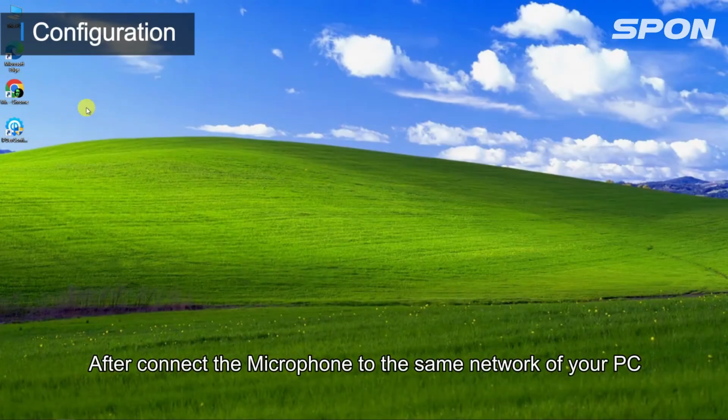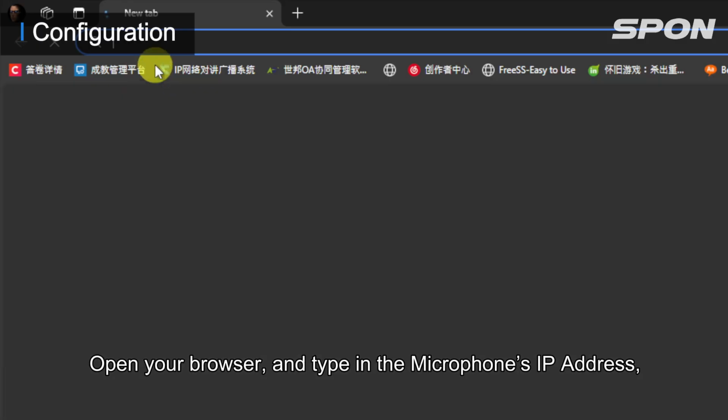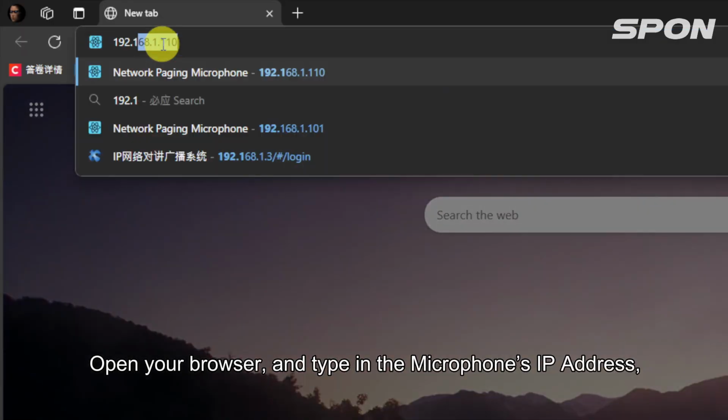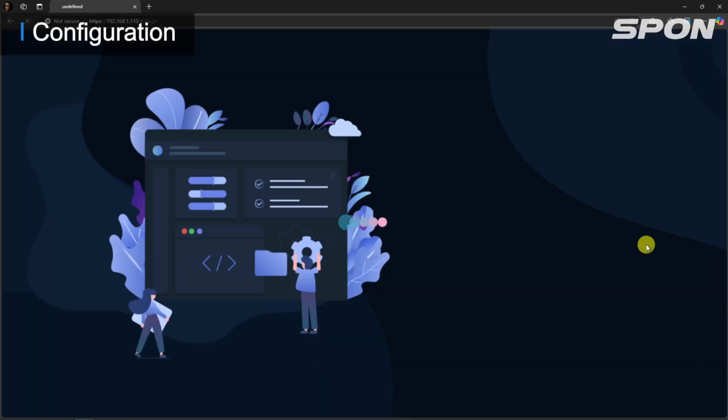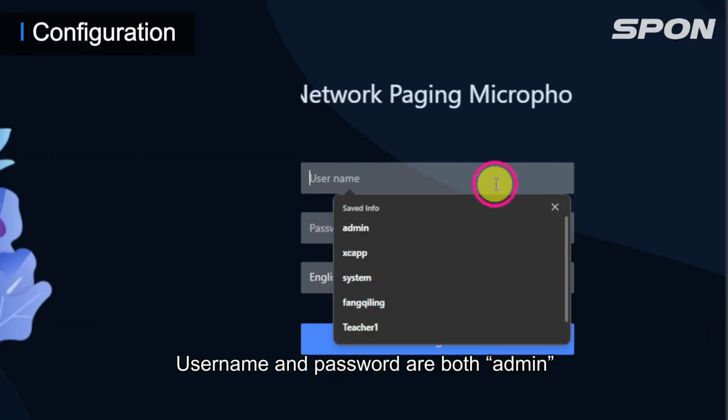After connecting the microphone to the same network as your PC, open your browser and type in the microphone's IP address. For me, it's 192.168.1.110. Username and password are both admin.